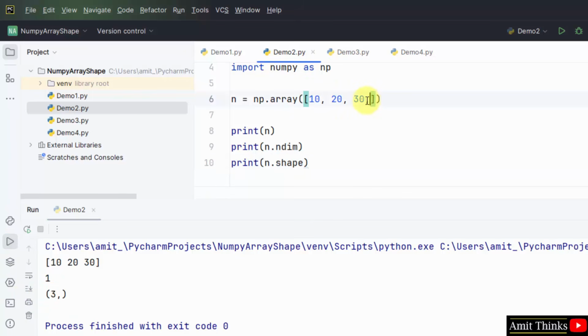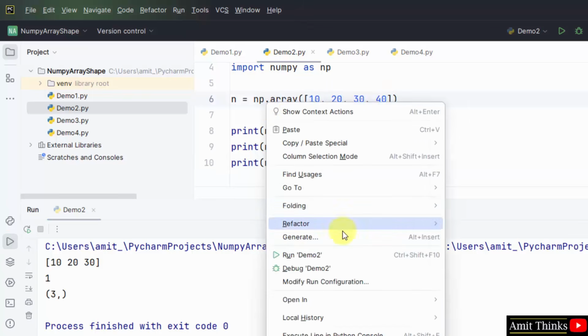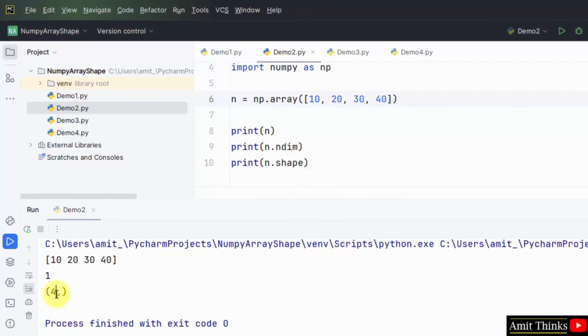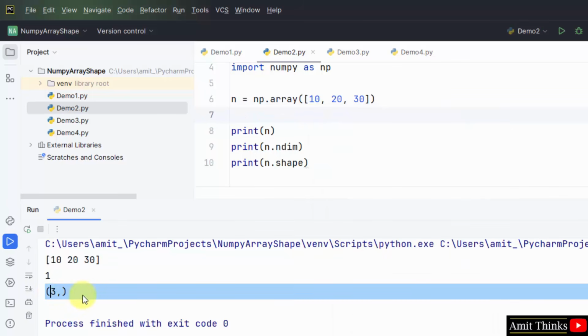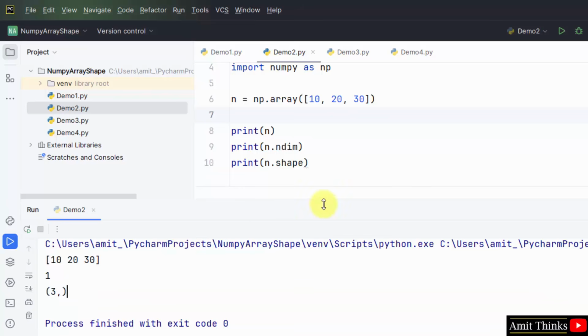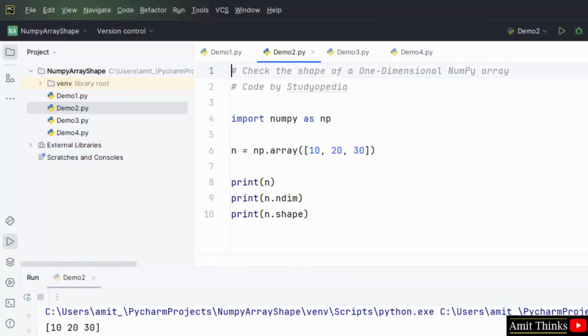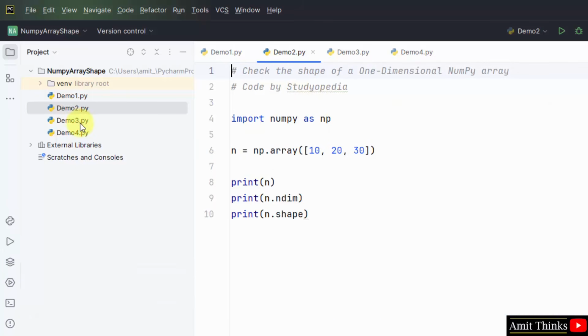Let's say I added one more, and I'll right click and run demo 2. It will display 4, which means the number of elements. So I'll do it again, right click, run demo 2, it will display 3. So this is how a shape gets displayed when we have a one-dimensional array. So this is how we can work around one-dimensional array and find the shape of it in NumPy. Let me go to the third program.